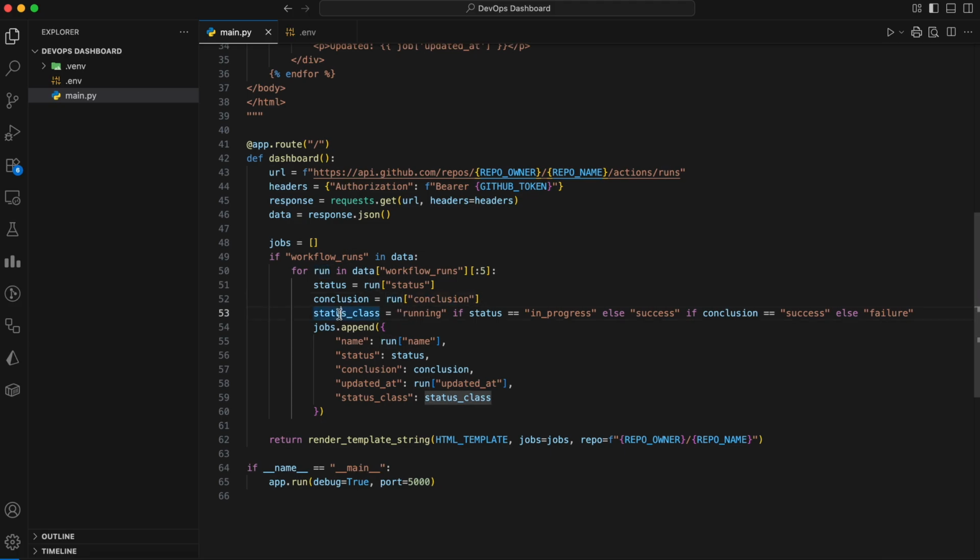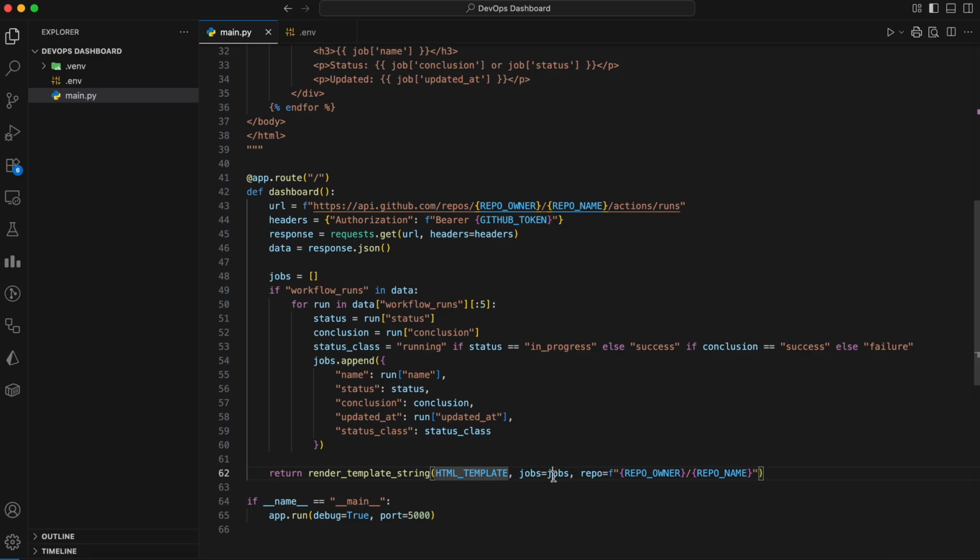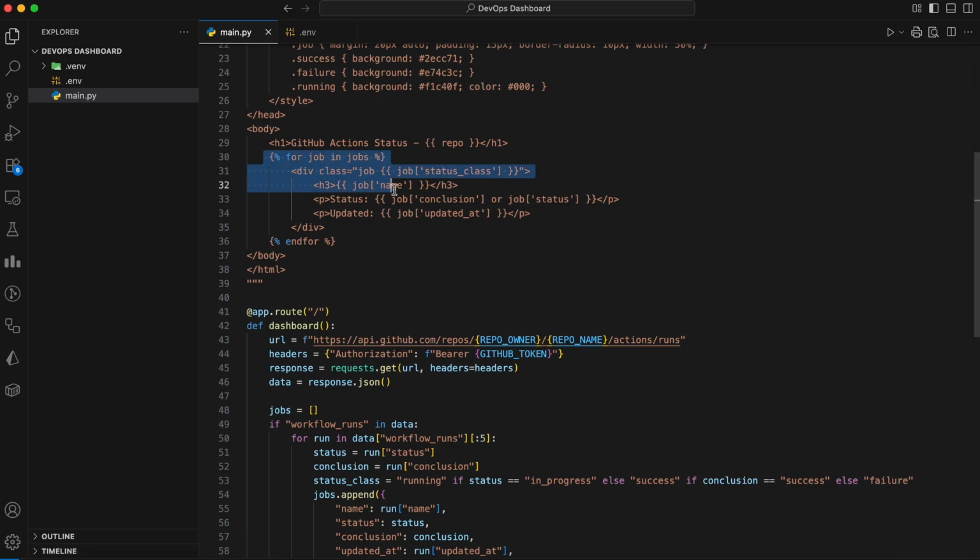Based on the status and conclusion, we determine the status class for our HTML. If the status is in progress, it's a running job. If it's completed and the conclusion is success, it's a success job. Otherwise, it's a failure. We then append a dictionary containing the job's name, status, conclusion, updated at, and status class to our jobs list. Finally, we use render_template_string to render our HTML. Flask's render_template_string function allows us to pass our jobs list and the repository name directly into our HTML template. You can see how we iterate through jobs in the HTML using Jinja2 templating syntax.